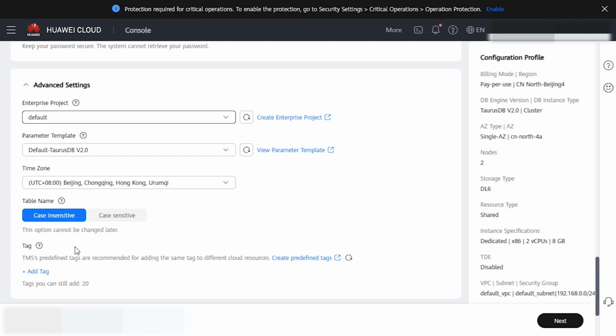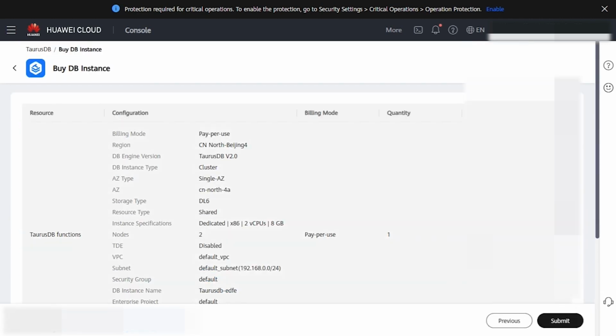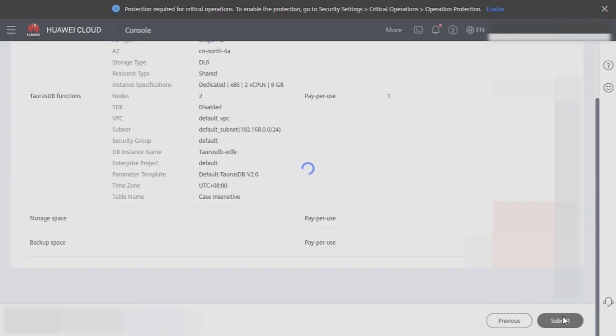The tag parameter is optional. Adding tags to DB instances helps you better manage them. TaurusDB allows you to create DB instances in batches. You can create up to 10 DB instances at a time. After configuring the parameters, click Next. Review the instance configuration. If it looks correct, click Submit.